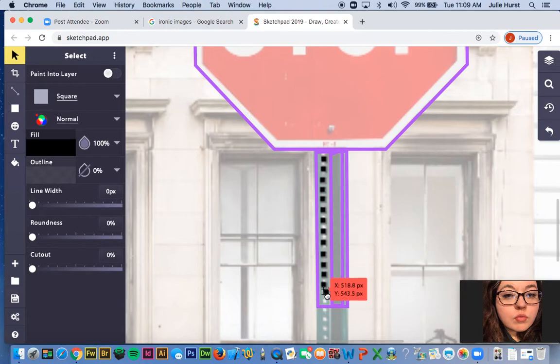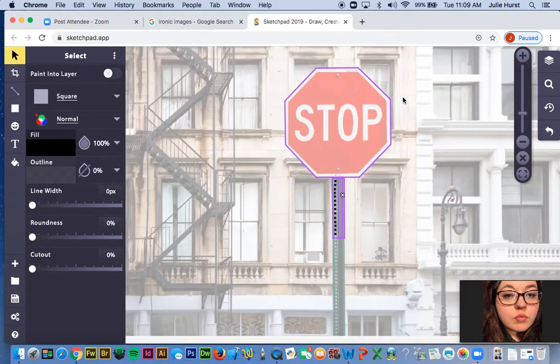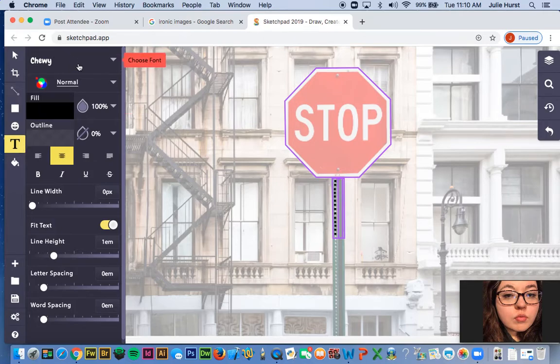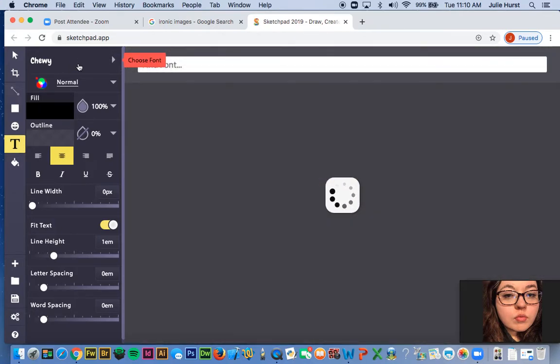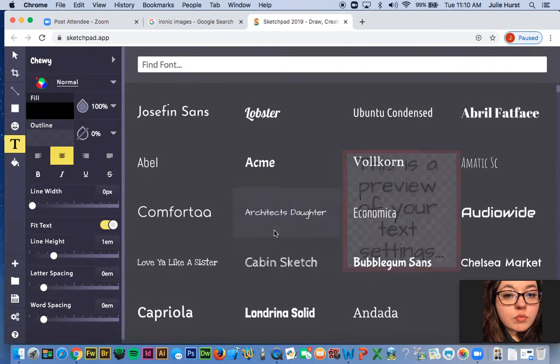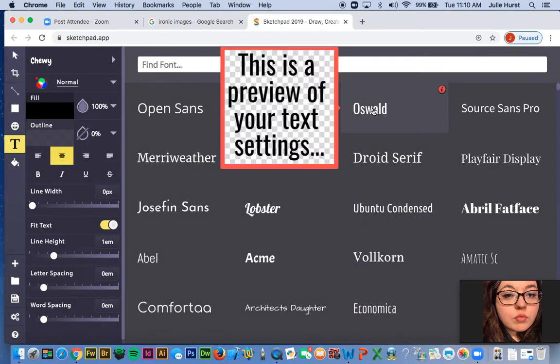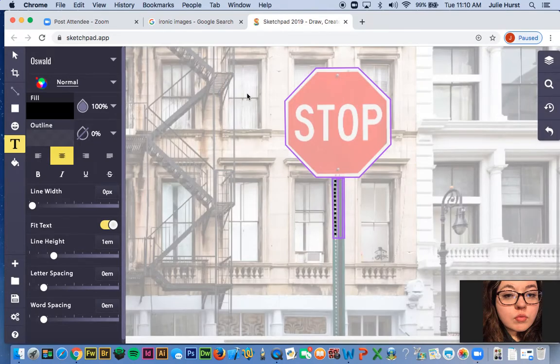Almost done. Okay, I'm gonna leave it like that. I'm gonna zoom out, and I'm gonna cheat again. I have the word stop up here for my stop sign. What I'm gonna do is go into my text tool here and find a font in my font library that looks really close to the stop sign font. I had gone in here previously and found Oswald right here works pretty well.